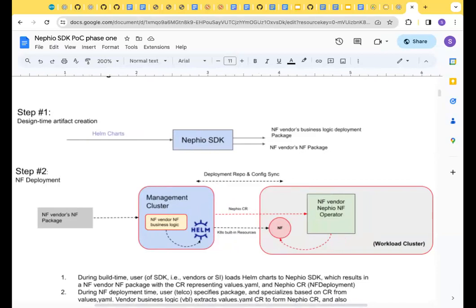So in this case, when you are onboarding using Helm, the Nephew SDK would be taking the Helm charts. So this is this over here. We'll be taking the Helm charts.